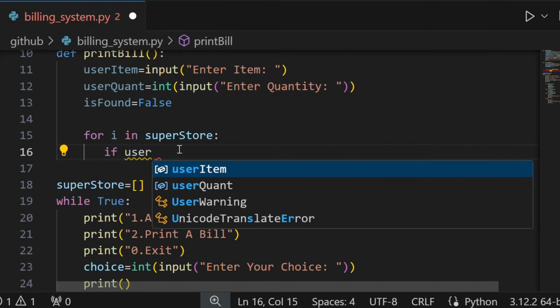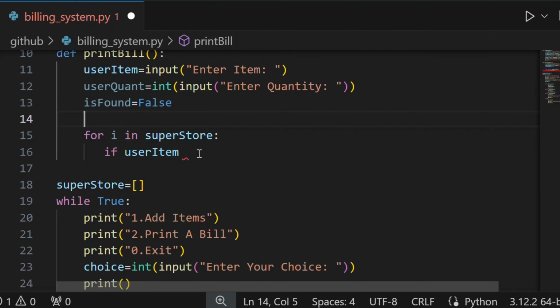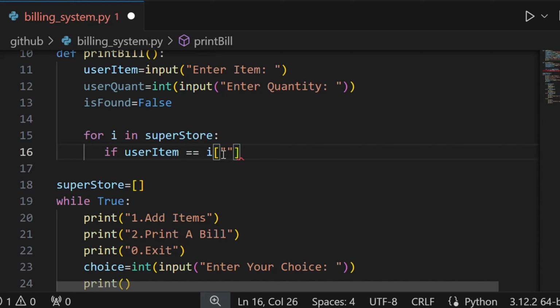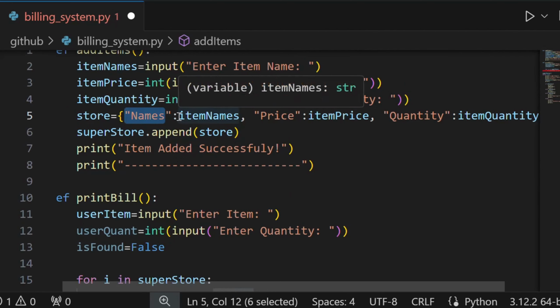Inside the for loop we will set a condition: if the user entered item, that is the user item variable that contains the item he wants to purchase, then I have to compare it with a specific item that is stored in our superstore list. After it, I will use i, and now I have to compare this with the name of the item. So here I will use the key that is associated with the names values. Here, names is the key. You can see that this is the key that is associated with the item's name.